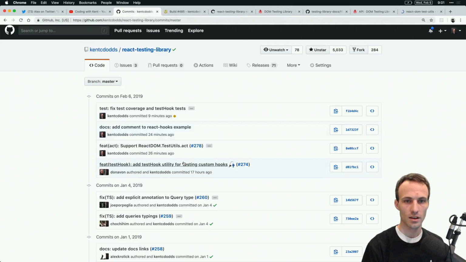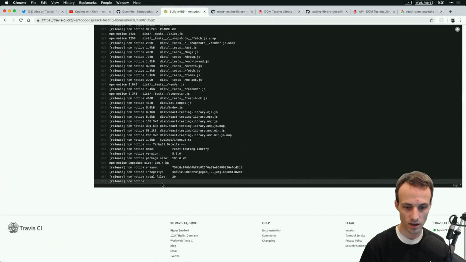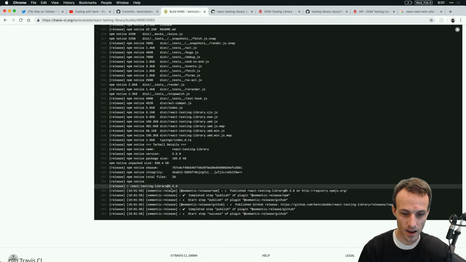Hey, I want to watch this happen. Here it goes. Here it goes. It's going. It's going. It's been published. React testing library 5.5.0.